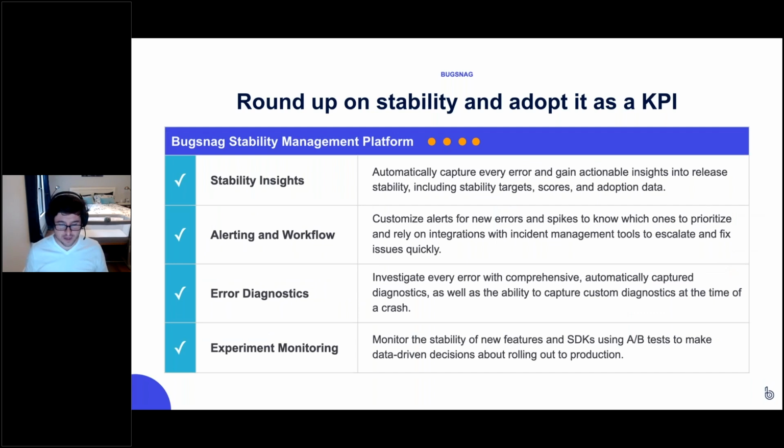So I've talked a little bit about kill switches, and then I talked a little bit about stability and how to adopt that as a KPI. But here are some quick pro tips across the board. Capture every error to gain actionable insights, not only when there's an issue with SDKs or APIs, but also when you do releases. Customize your alerts so you know when one of these incidents happens. Connect it to your incident management tool like PagerDuty or whatever you're using. Get a deep dive into error diagnostics, and then monitor stability of SDKs and A/B tests. Now, obviously, I've called these out. We've built a platform that does all of this because we know these are essential to mobile development.